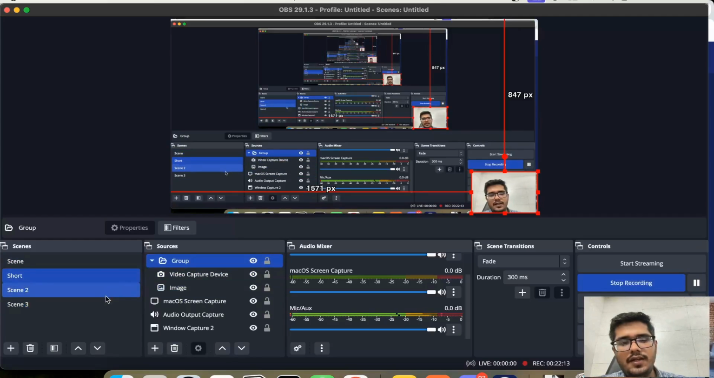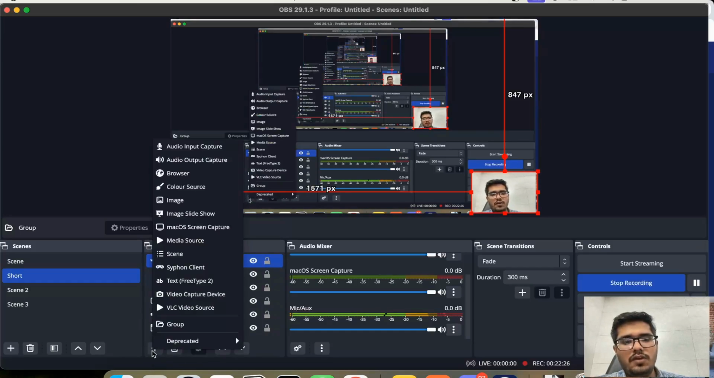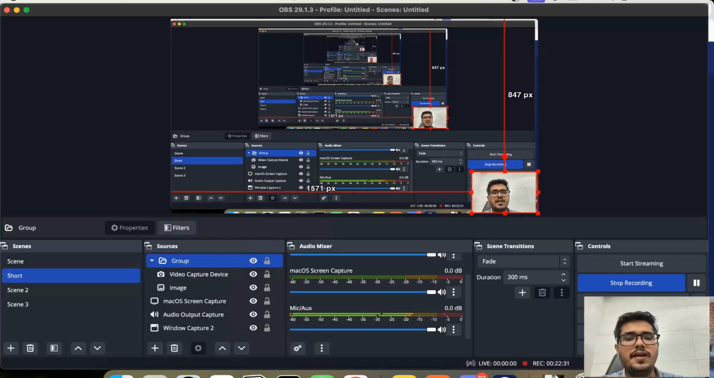Alright, so on the left side there are scenes, and in the middle here you will be able to see something like the sources for you to record the content. Basically, you'll always need two things. First is the window capture, so you can go ahead and select the window capture here. This is basically used to select or record your screens.